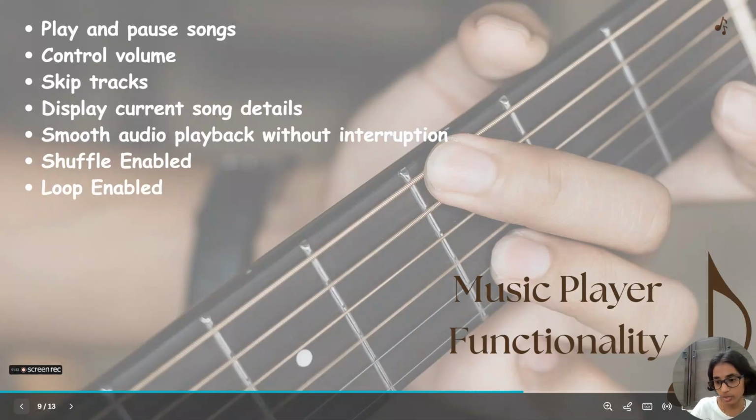From a technical perspective, event listeners are used to track audio status like play, pause, and end. The system ensures that only one song plays at a time and the next song starts automatically when the current song ends. So, this provides a professional and uninterrupted user experience. Now, let us see the playlist management.